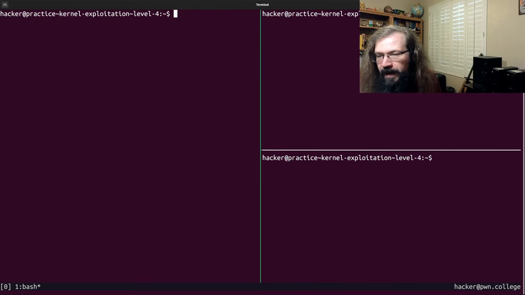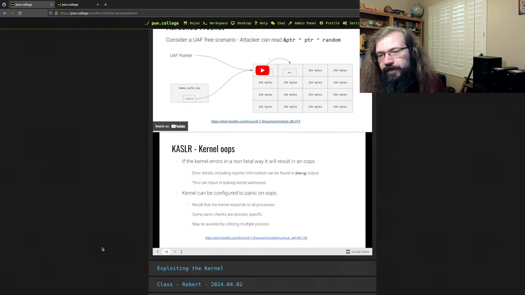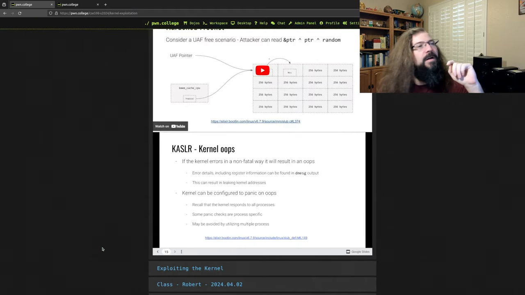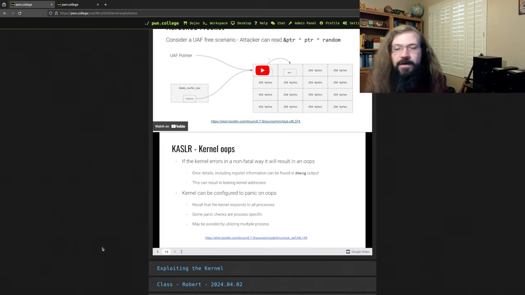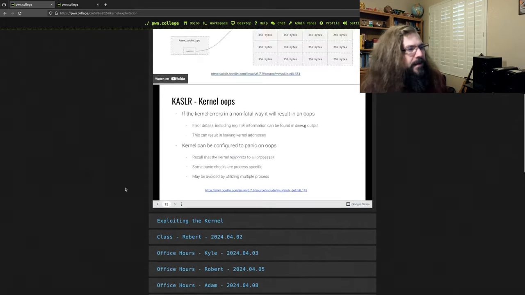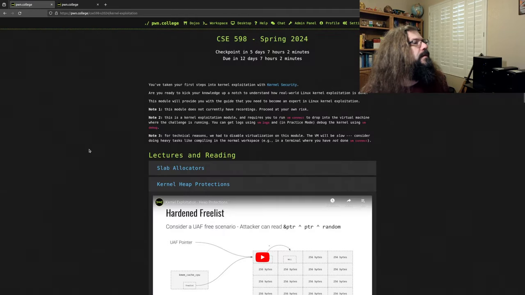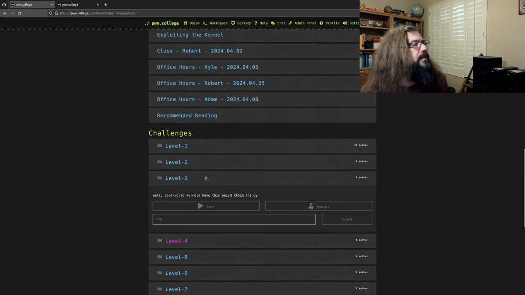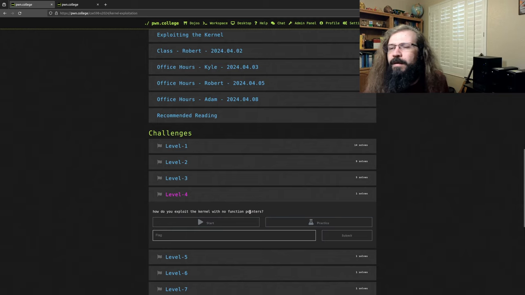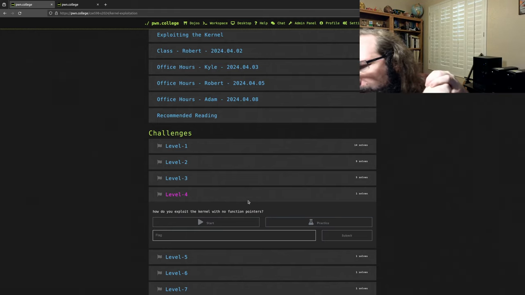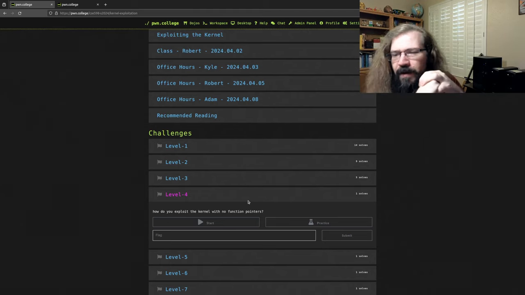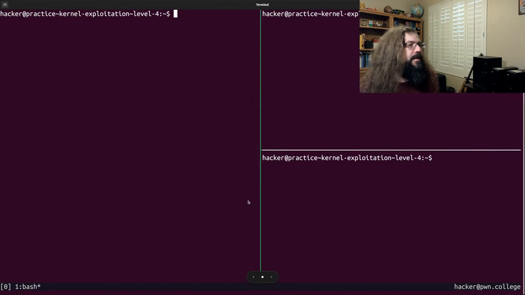Someone says, forget the leak. How do I call anything if you have nothing to call? You had nothing to call in level 3? Level 3 has a function pointer. Twitch says, commit creds, you can't get the address to any functions. Well, that's the whole point of KASLR, right?